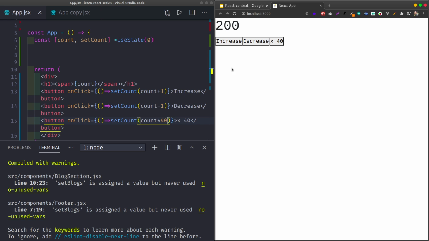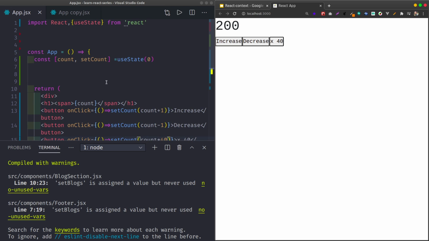This is getting a bit too much, because now I'm having three different functions calling setCount. It's okay, but imagine setCount does more than just -1, with maybe complex logic. So there's something called useReducer, which allows us to manage state in a better way.